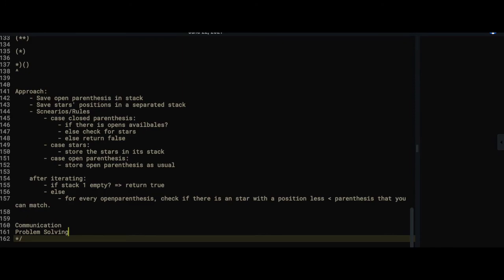Can you hear me? Yeah, I can hear you. Okay, awesome. So I think it's totally fine if you're unsure of the solution. But if you are pretty confident, you can move faster to coding.